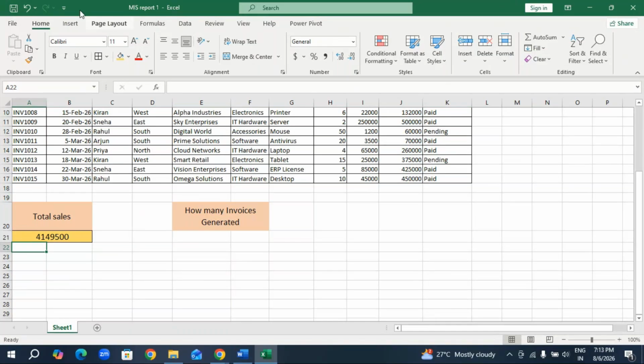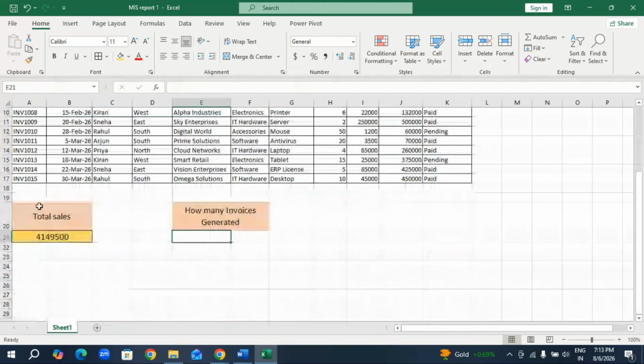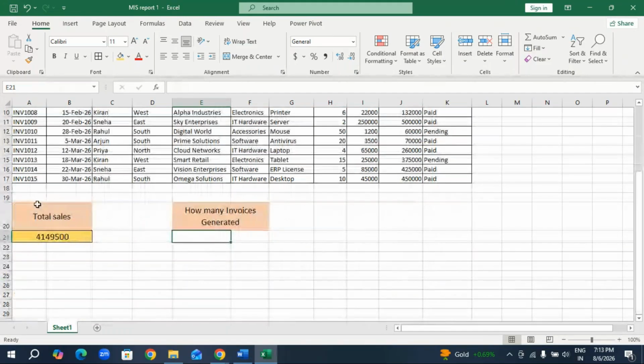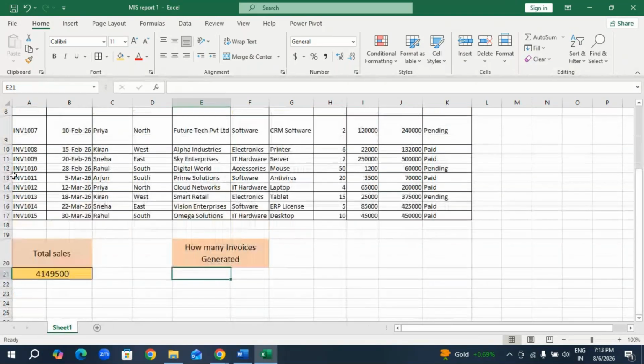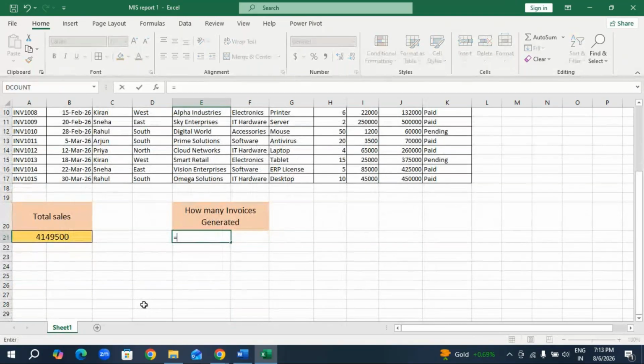Then next, how many invoices generated? Here there are so many invoices. How many invoices did we generate? I want to know that here. So here, the option: I want to count this one. How many invoices? I don't want the total here. So we have to click on the COUNTA function.